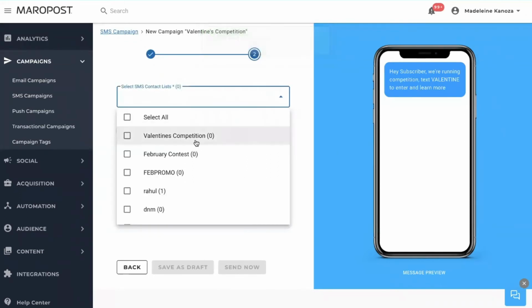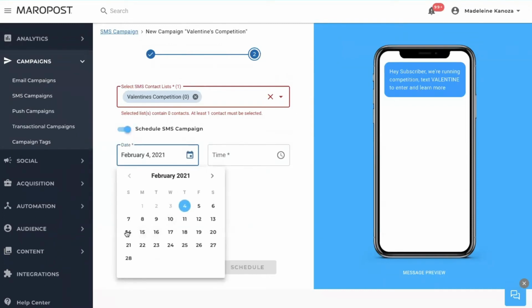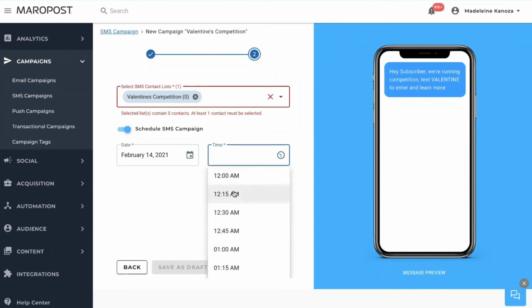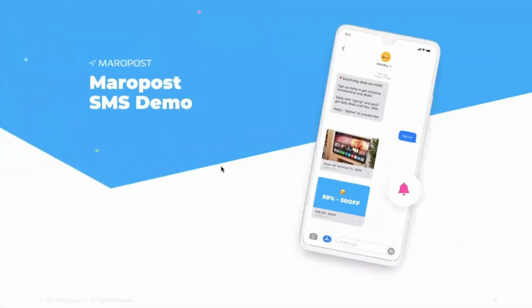Next, I would select my Valentine's Day competition customers who have entered, obviously removing the selected winner, and schedule my campaign to go out on the 14th at 12:15. Because there's no one who is currently in this Valentine's Day competition, it will not be able to schedule yet, but once I do have an active subscriber, I would be able to. Okay, great.